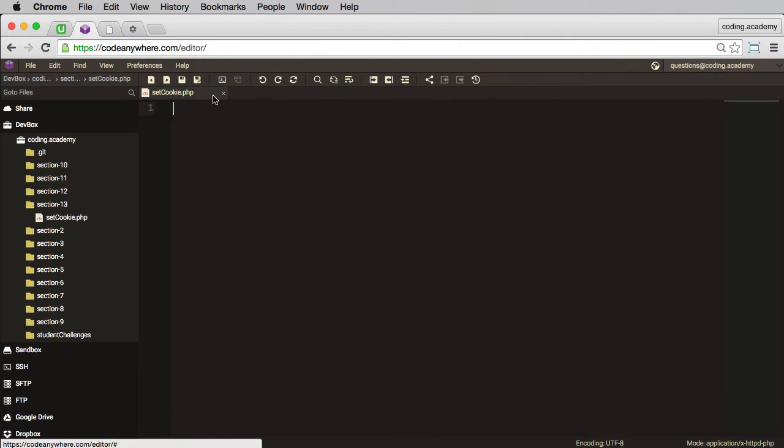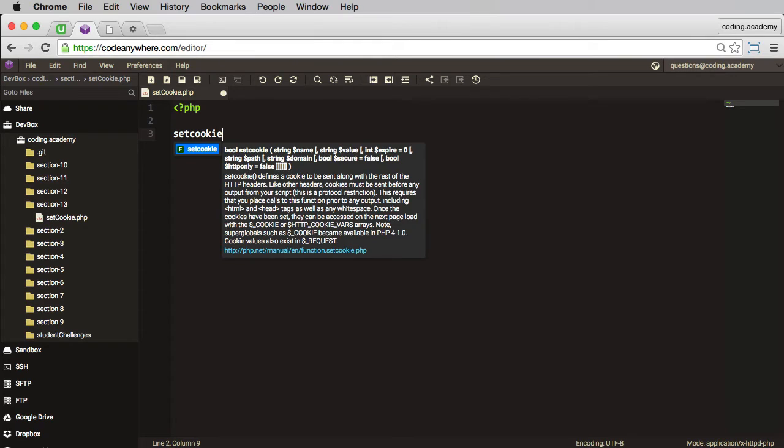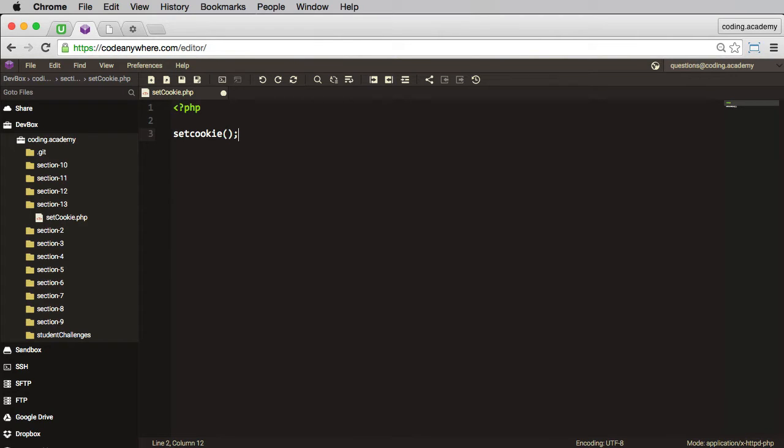And the first thing I want to do is to start with my PHP code block. Now there is a built-in function called setCookie. So let's call that, run brackets and semicolon. Now I need to pass in two arguments here. The first one is the name of my cookie. And in this particular example, I will use a cookie called fruit. So let's say I'm storing my favorite fruit.